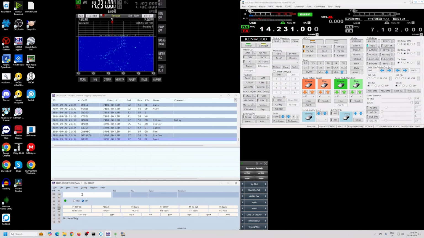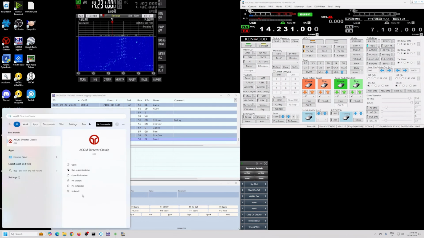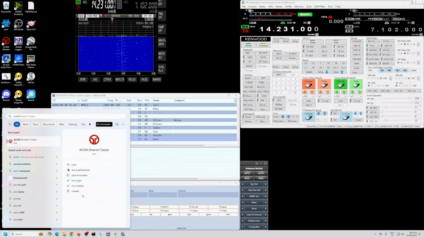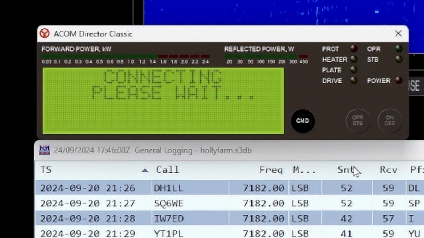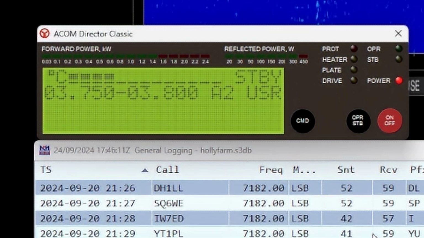And I also have ACOM Director running. So my good friend James just lives a couple of miles up the road. He must have developed this, must have been 13, 14 years ago now. But if you've got an ACOM automatic amplifier, and you don't use the latest version but the one before it, then you can get this to work as well. I don't know if I've made a video about exactly how to make that work, but there we are. So at the moment we're in standby, but we could actually go to operate with that button there. Let's just keep it on standby.